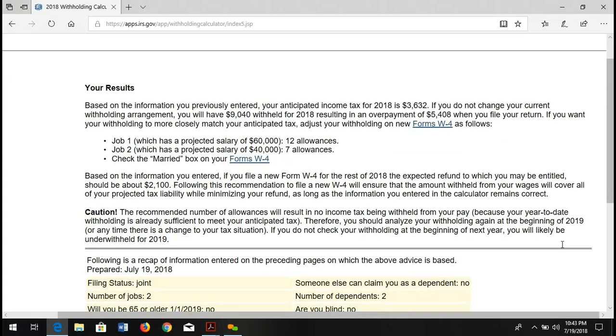Let us take a look at this. Based on the information you previously entered, your anticipated income tax of 2018 is $3,632. If you do not change your withholding arrangements, you will have $9,040 withheld in 2018, resulting in a $5,408 refund when you file your taxes. If you want to closer model what you're doing, then you can go ahead and change your W-4 as follows. Job number 1, which has a projected salary of $60,000, 12. Job 2, which has a projected salary of $40,007.